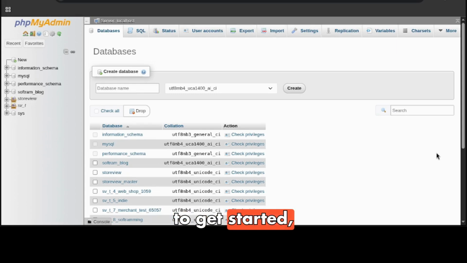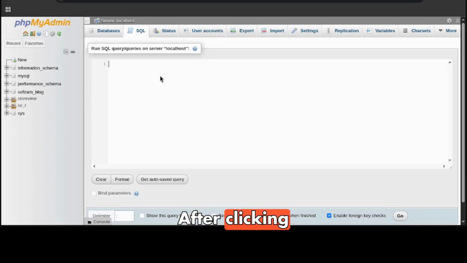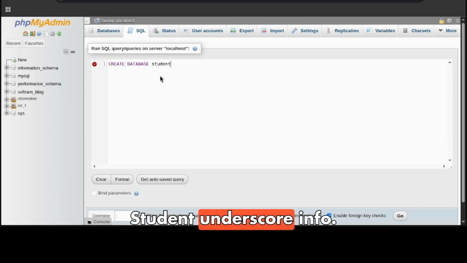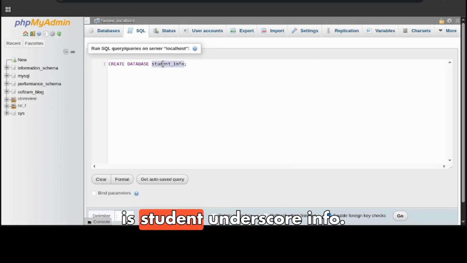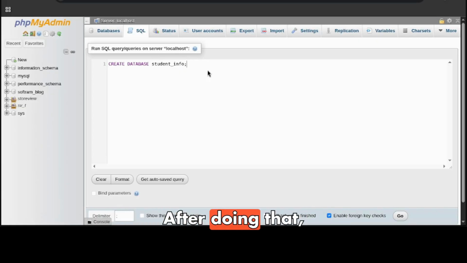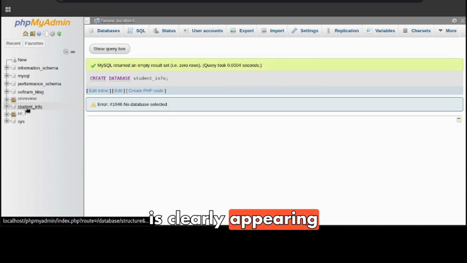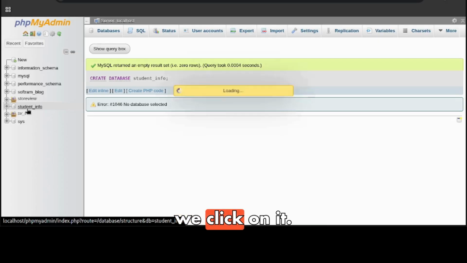So to get started, the first thing we do is that we click on this SQL tab. After clicking on your SQL tab, you start with the first thing. You type create database, followed by the name of the database. So let's create this as student_info. So the name of our database in this case is student_info. After doing that, you simply click on go. So now the student_info is clearly appearing on our left hand side. So we click on it.